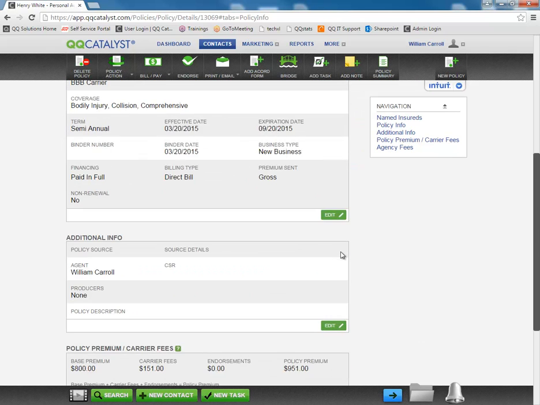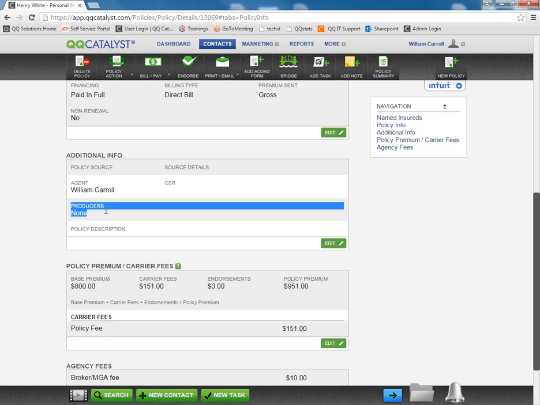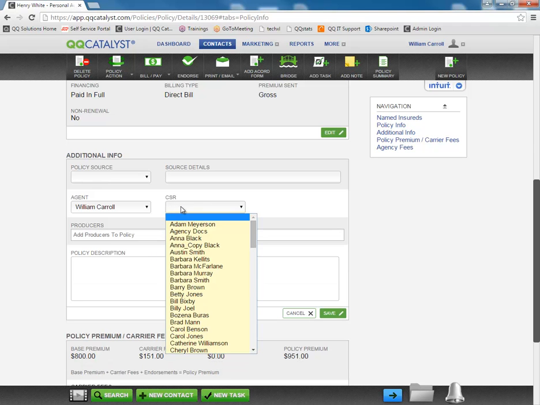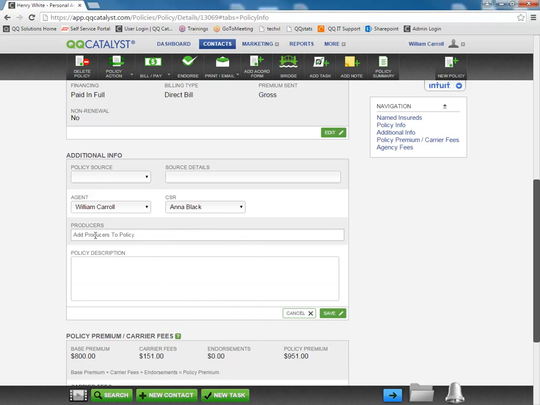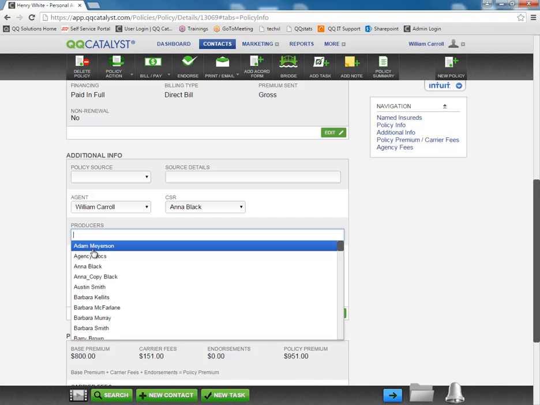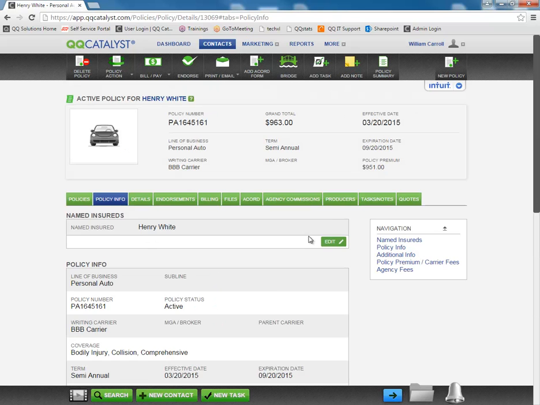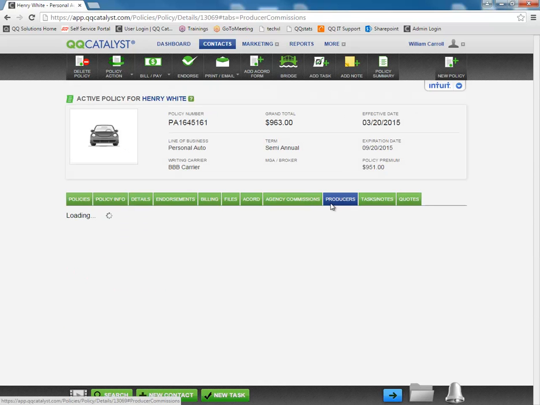Any of the information that we've entered under the Policy Info tab, we still have the ability to edit or add to. So if we scroll down to where we can see the producers, we currently have none listed. I can edit. I can also select the CSR to include on this policy, and I can also select from the producers. This will show us a list of all of our employees, and I can include anybody who's going to be getting paid commission on this policy. I can then click Save to save any changes made. If we go back to the Producers tab now, we'll now see our producers listed.